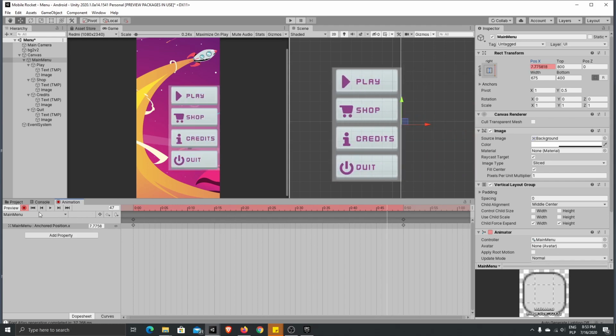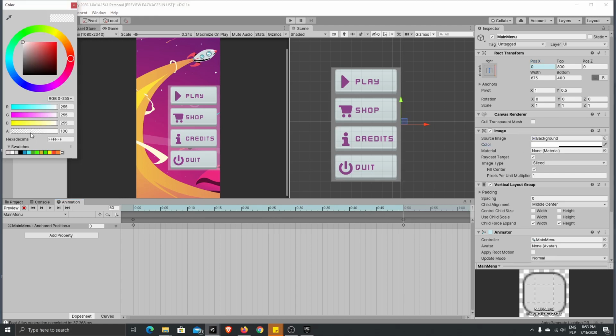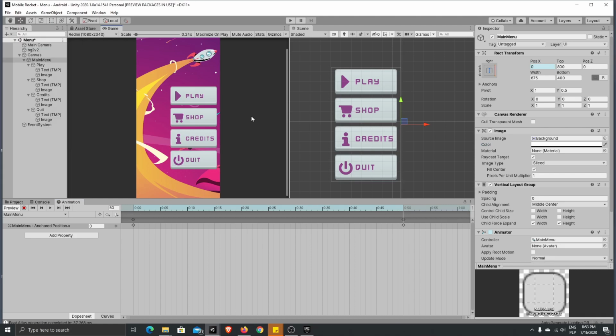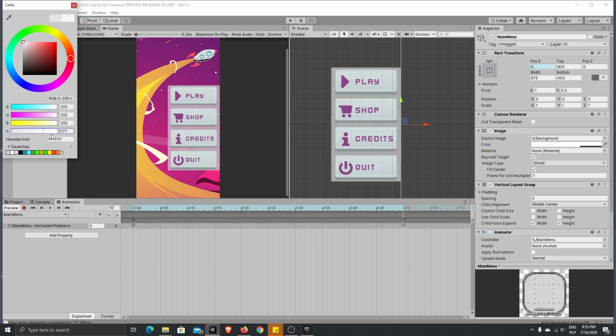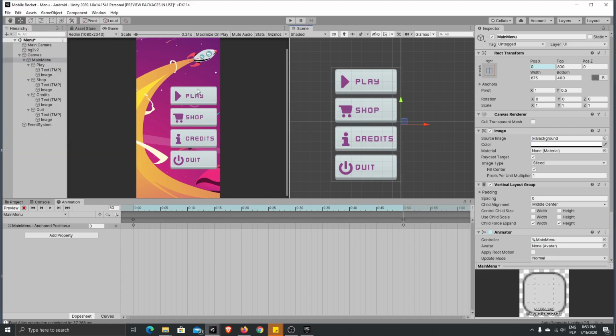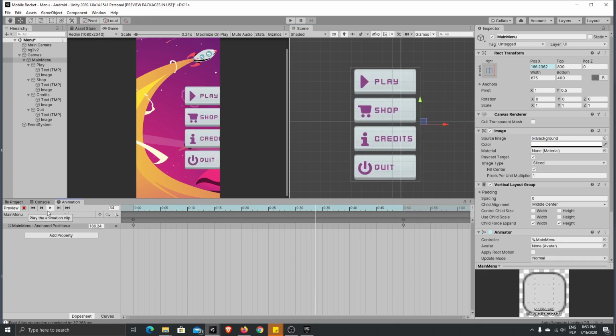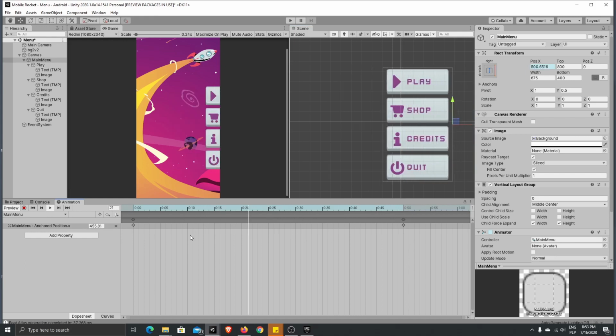That's good. I want to stop recording, and what I want to do now, outside of the animation, is make the menu transparent. That will look much better. The menu background was just to help with positioning for the design. Okay, so now when you have that working, you can press play and you can see what's happening.